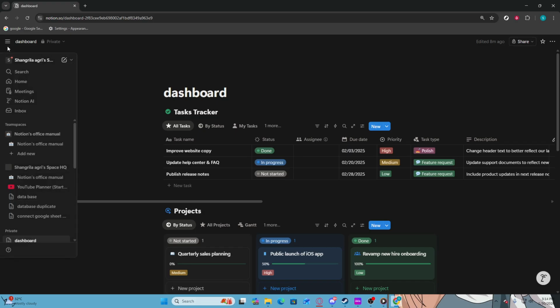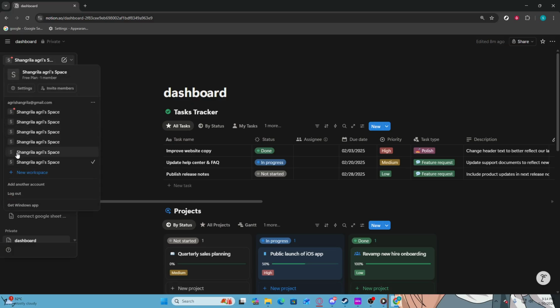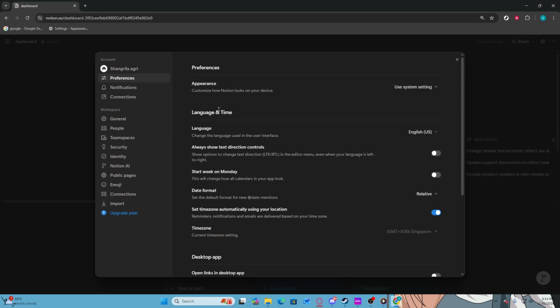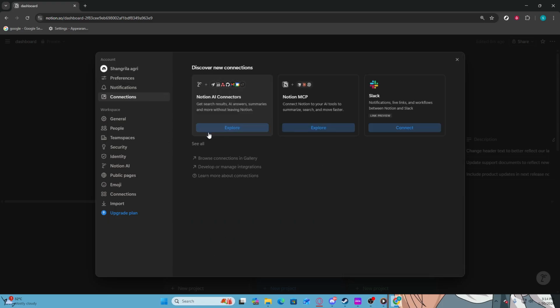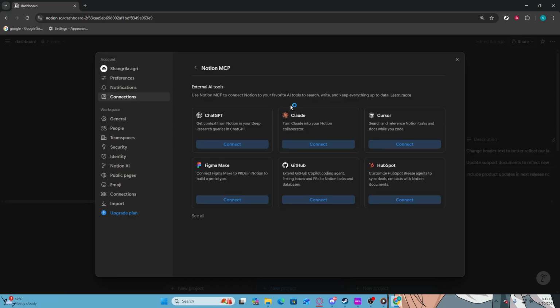After logging in, locate the menu on the left side of the screen and click on the gear icon labeled Settings. This action will direct you to your account settings, where you can manage various preferences related to your Notion workspace. Within the settings menu, find and click on the Connections option. This section allows you to manage integrations with other applications, including ChatGPT, which is essential for generating your template.